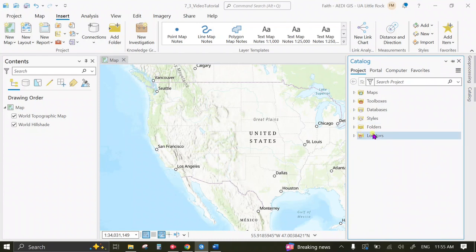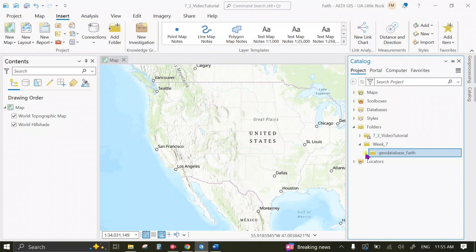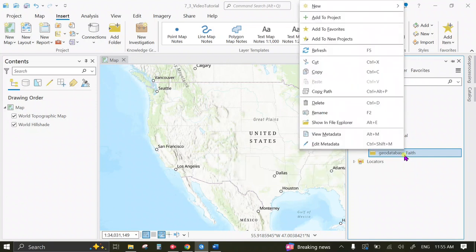and now we are going to view that folder in the catalog pane, and we are going to add a geodatabase to it. In the catalog pane, expand the folder option, and you should see that you are connected to your folder that you named Geodatabase _ your name. If you expand that folder, you will see that it is empty. This is where we are going to create our first geodatabase.